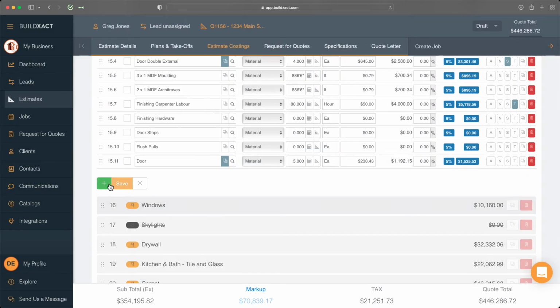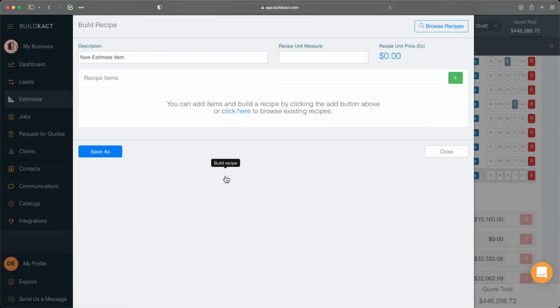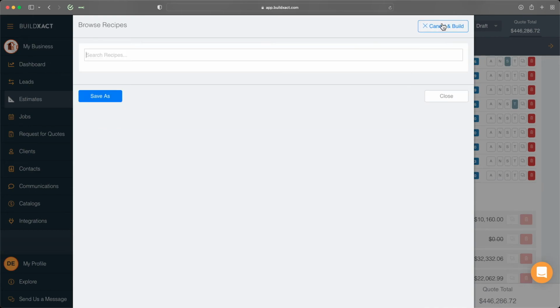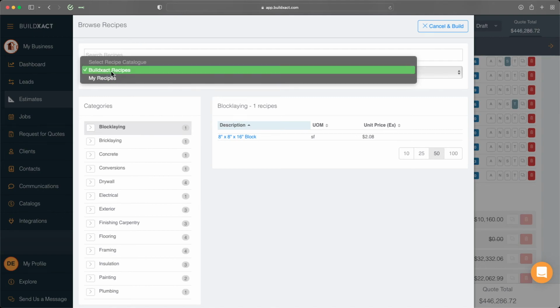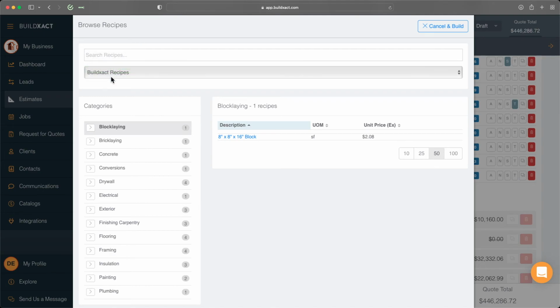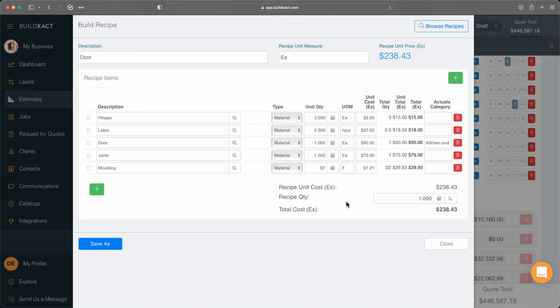So the next time I want to use that recipe for a door, instead of having to build it again, I can just click this browse recipes button where I can either browse the Buildxact pre-created ones, or in this case today, I can pop open my previously created recipes. So again, it gives you the ability to select them when you may need them a little bit further down the road and then pull them in. And just like that, that's it for everything today on the recipes. Again, we have some future videos which will go through a few different common recipe examples, but as an introduction today, that's it.